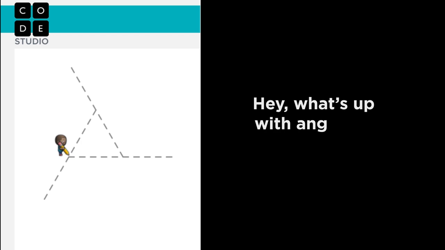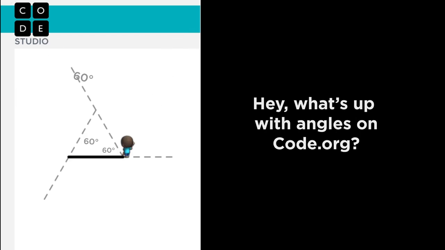Hey, what's up with angles on Code.org? In school, I learned that you can make an equilateral triangle with just 60-degree angles. But on Code.org, I need to make turns of 120 degrees.